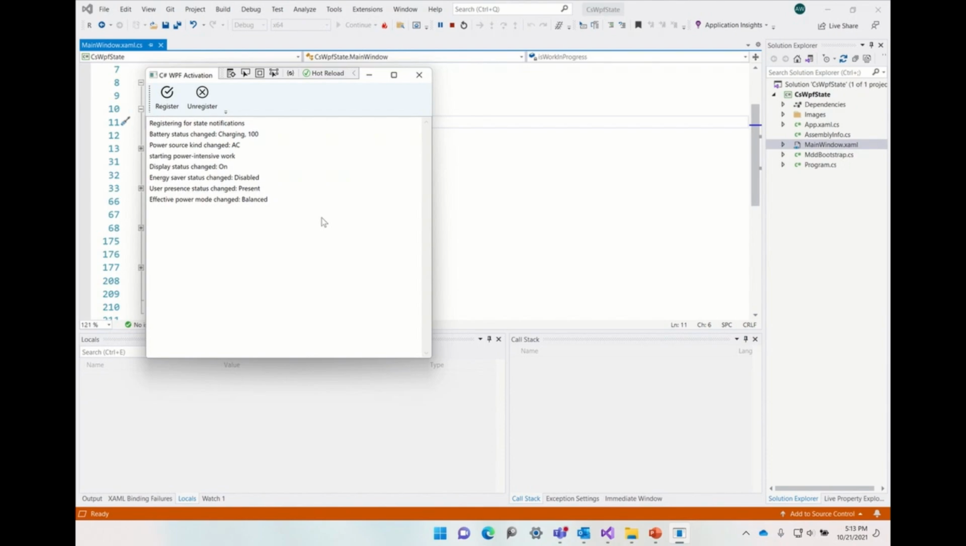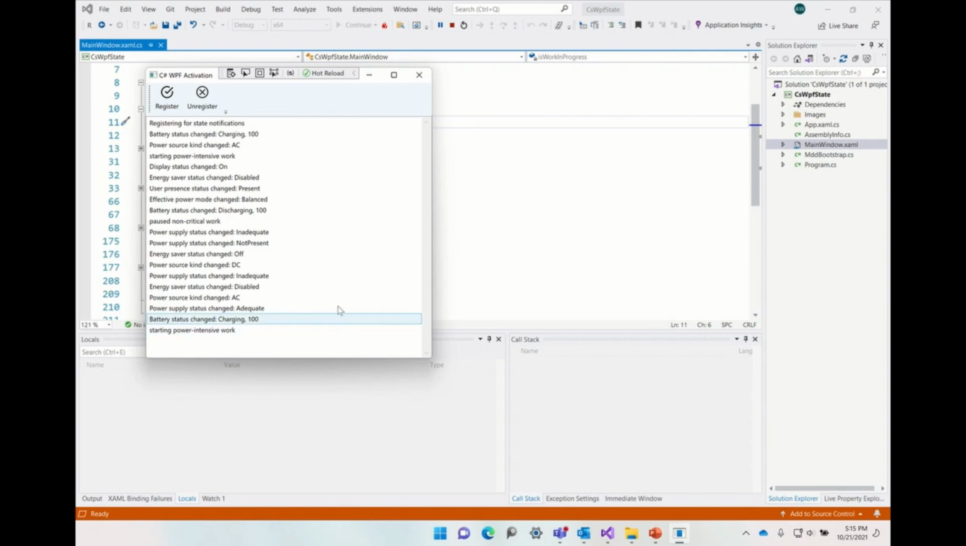And I'm registering for event notifications for things like the battery state, the power state, the display state, and so on. And there in the middle, you can't see, but I actually pulled the plug so that I get a different set of events coming in. And then I put the plug back in, and I get another set of events.